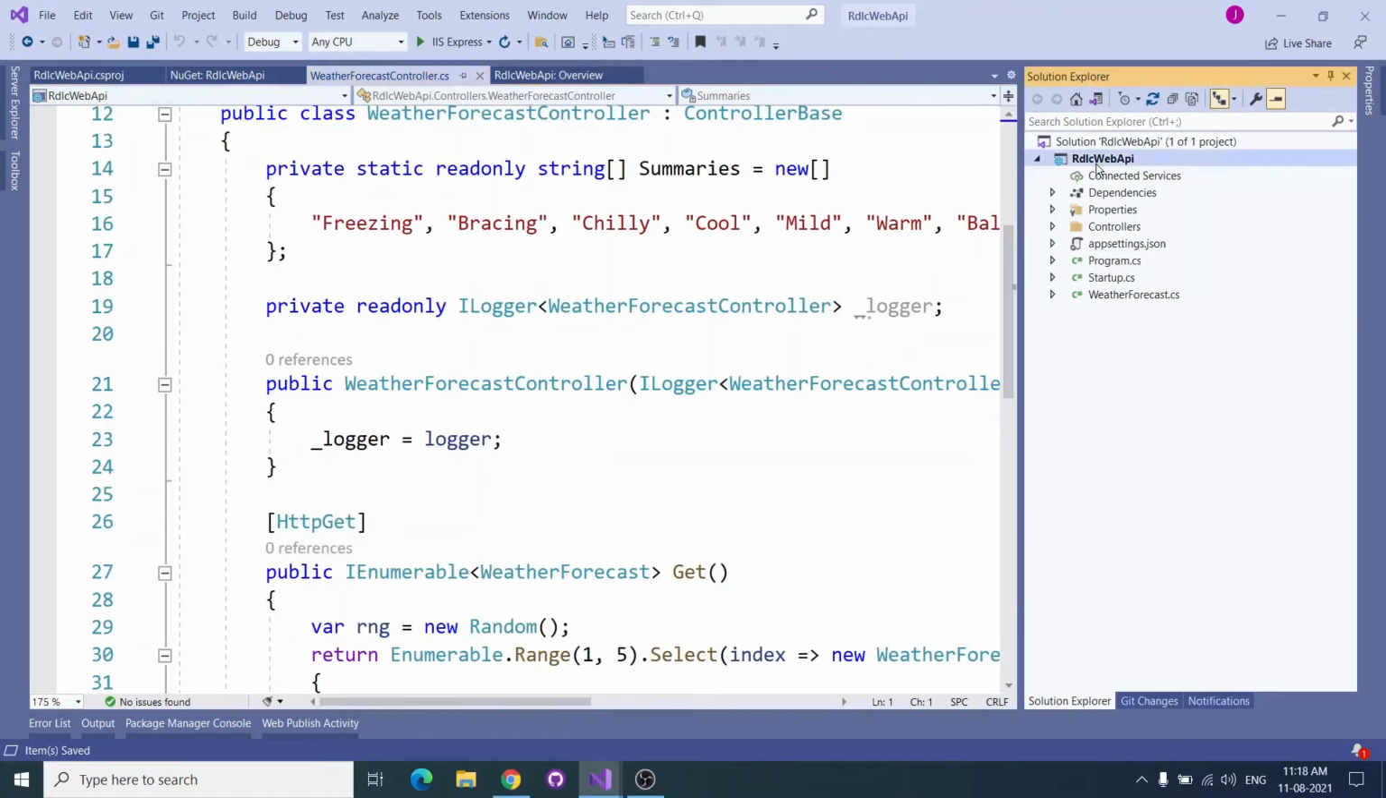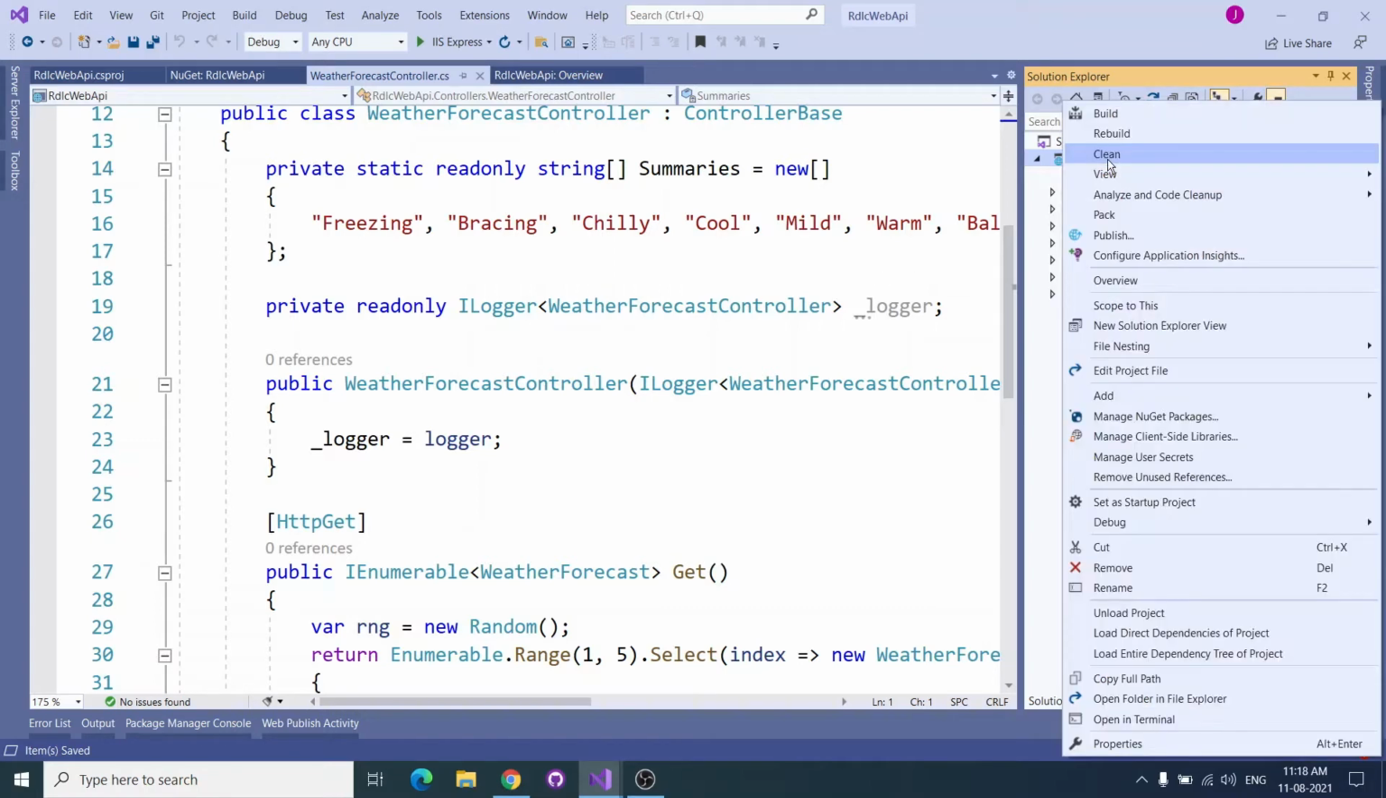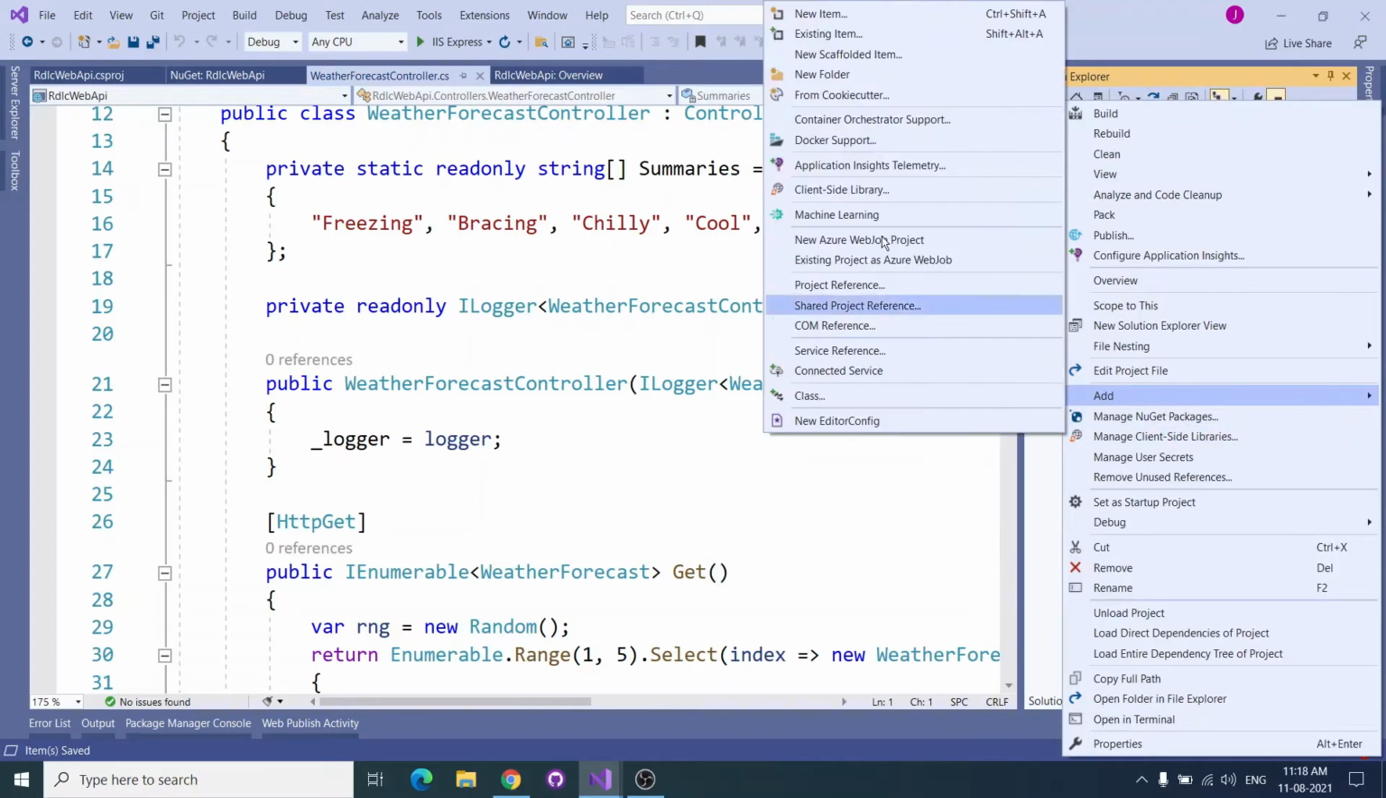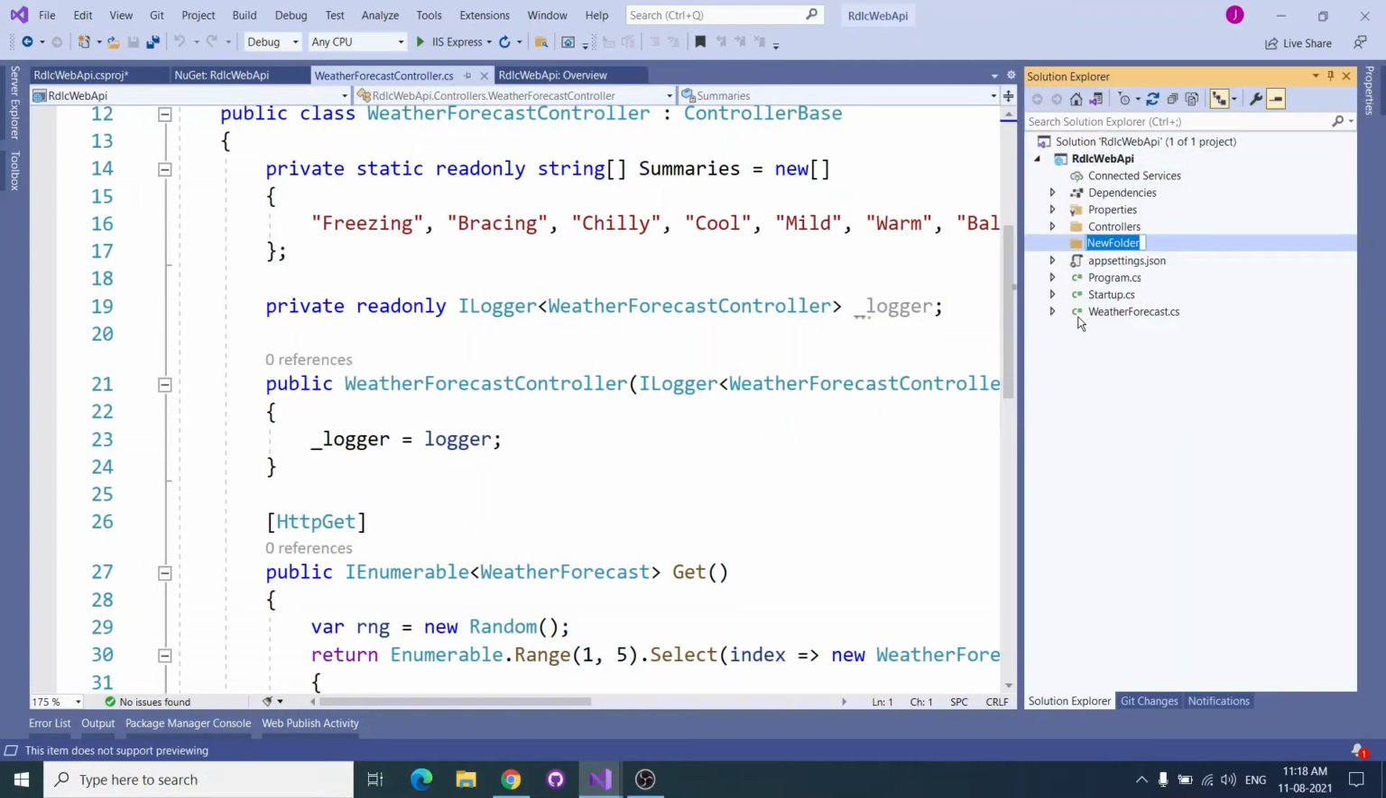So the next one is we are going to create the report file. For example, first of all, I'm going to add a new folder, report files. For example, in our project, we will be having multiple reports, right? So in that case, each report file contains a separate report.